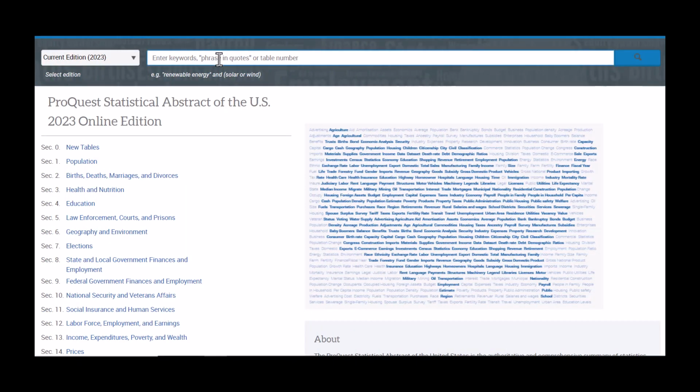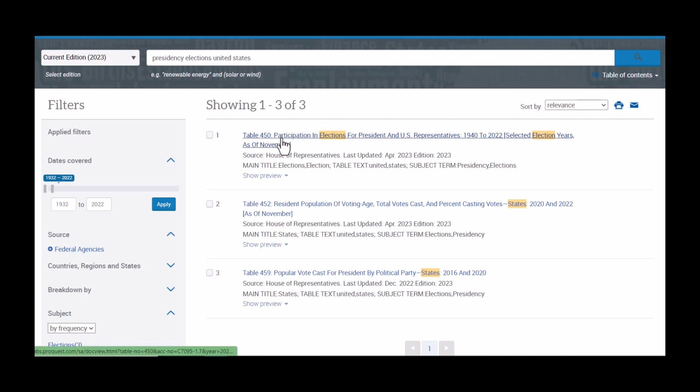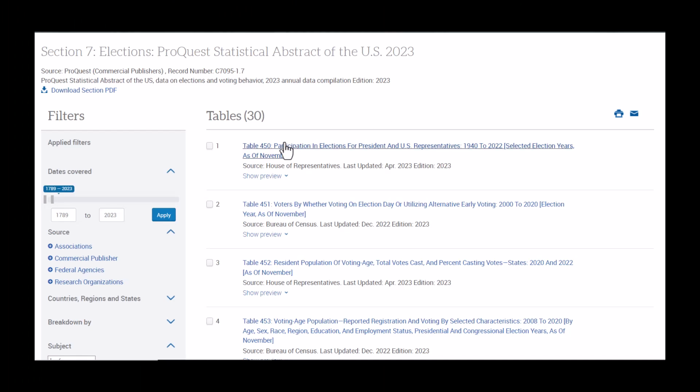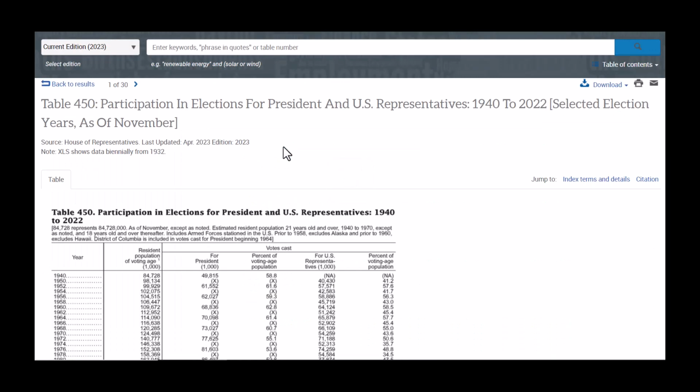From this screen, you can do a keyword search rather than going through the different sections noted below. In this example, we will look up presidency elections in the United States. The results shown highlight the key words within the table titles. Clicking on the table title will open up the table, and here you can see that you have the ability to download as a spreadsheet or as a PDF of the whole table, or you can print or you can email the document to yourself.